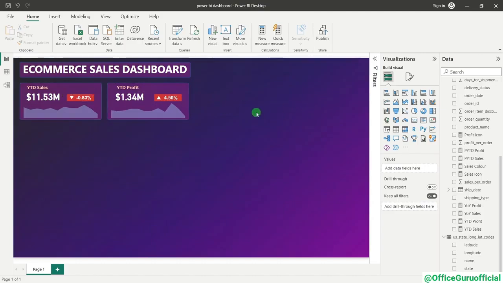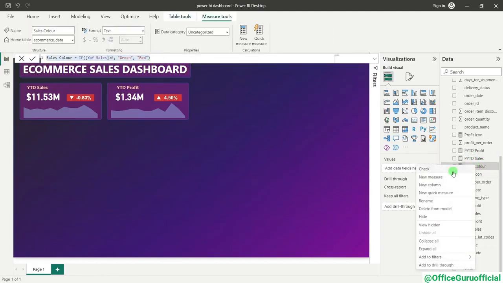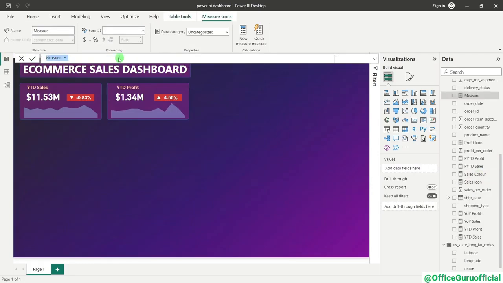So for that again we have to write one more calculation, that is sales color. We will copy the sales color, and I will write a new measure for profit color. Okay, just paste it over here, and here it will be profit color. Okay, so this is for profit, and instead of sales we will name it as profit over here. Okay, and I will just hit OK.